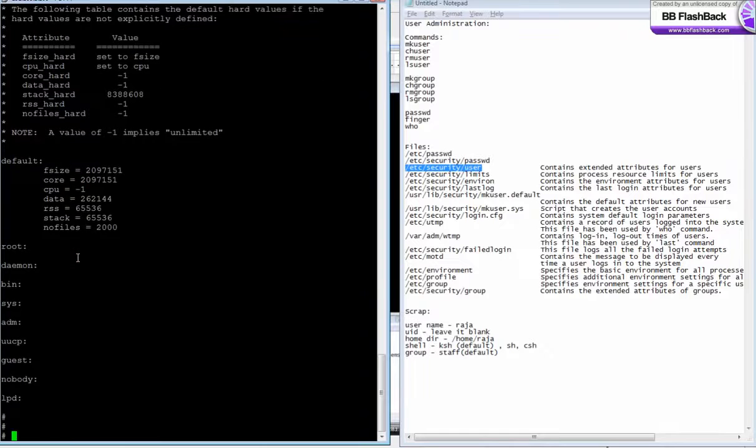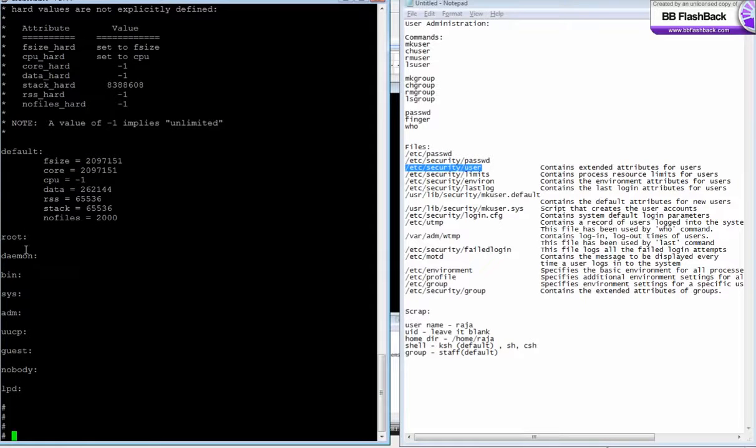Here each and every user should have their own stanza. If not, their attributes are taken from the default stanza. So here, if I create a user called Raja, and if I don't specify the values for the user, then the Raja user will take all the attributes from this default stanza.